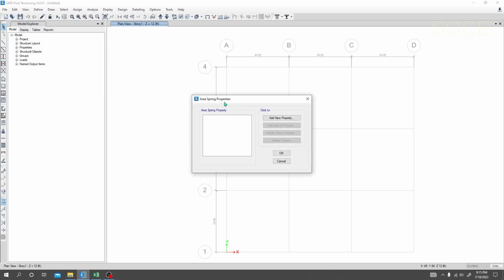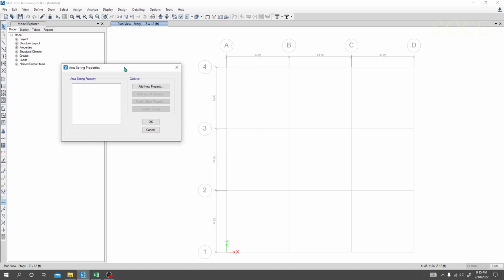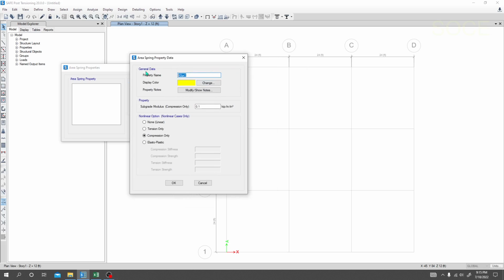Now I'm going to click here, Area Spring, and just see here, to define our area spring, I'll click here, Add New Properties. Now I'll just give here BC, that means bearing capacity. You can write anything here, BC. And we need one thing, the soil subgrade modulus.